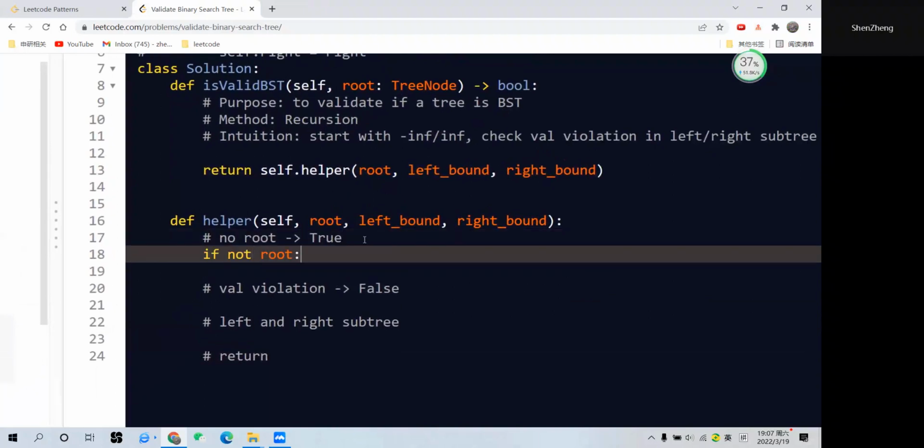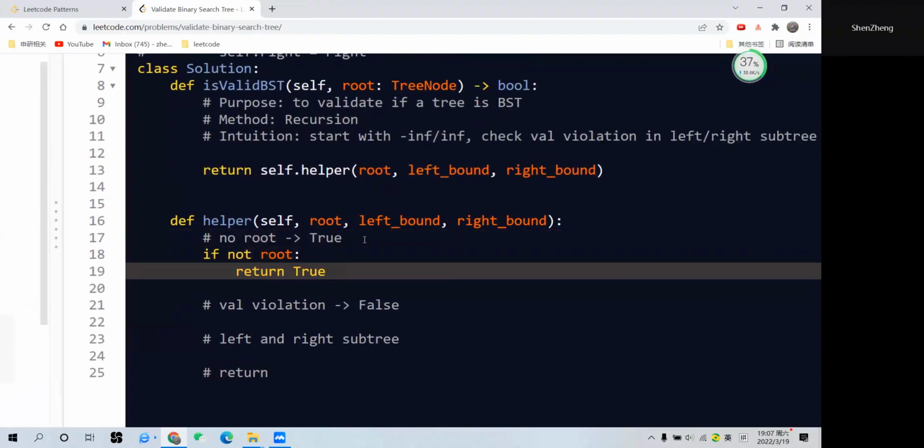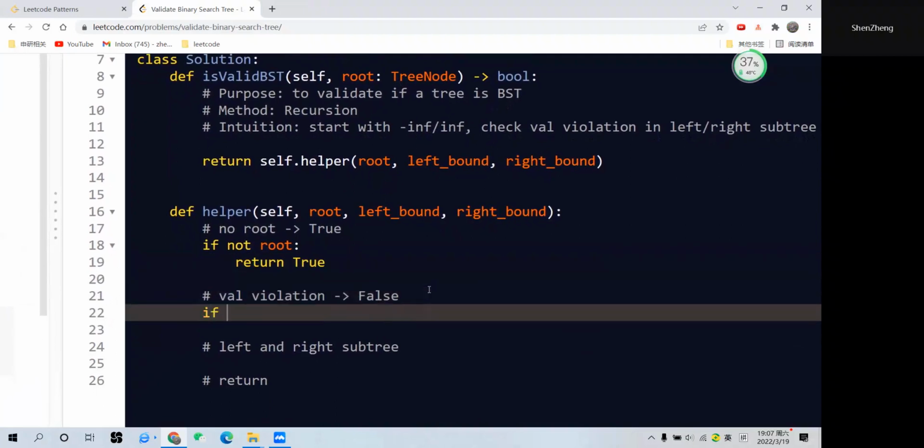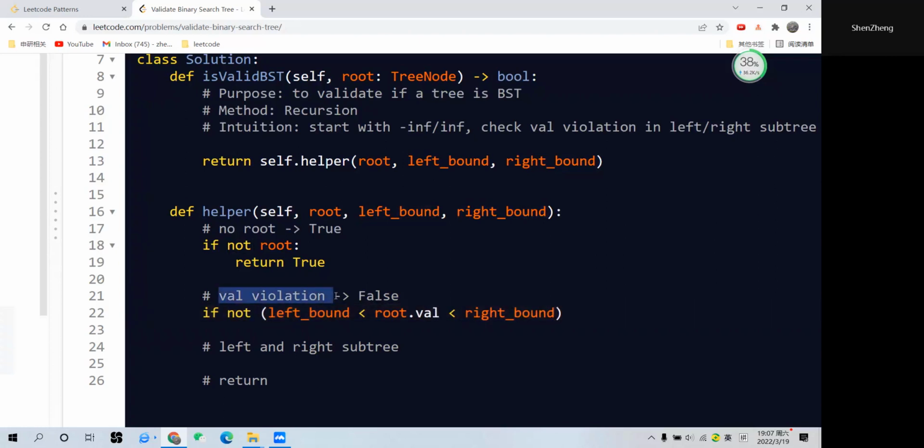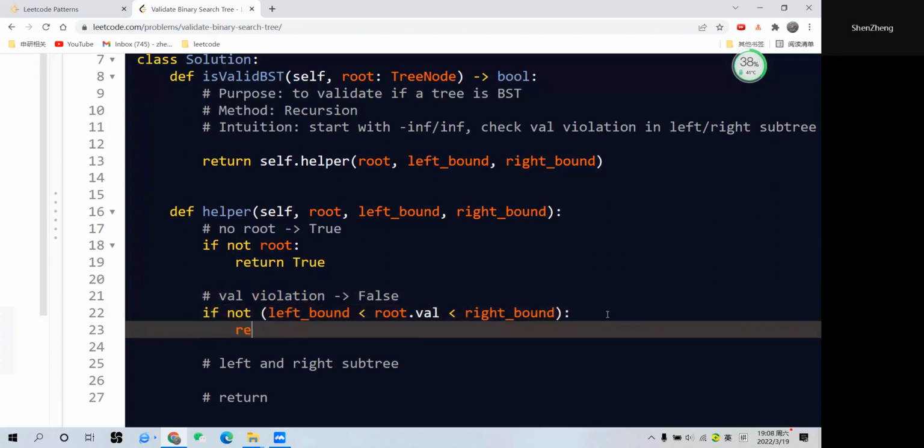So if there's no root, we return true. And if there's a value violation, so what is a value violation? Well, if the value is not violated, we'll have the root value between the left boundary and the right boundary, right? So just right here. And if this does not hold, this means the value is violated. In that case, we have to return false.